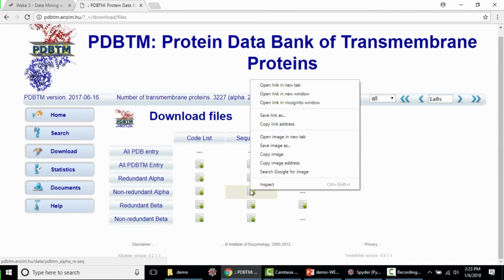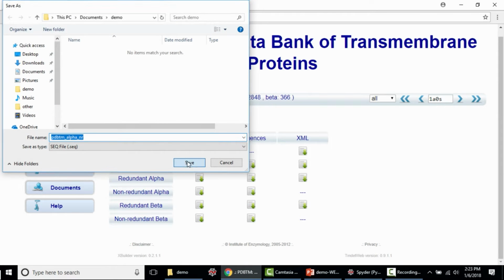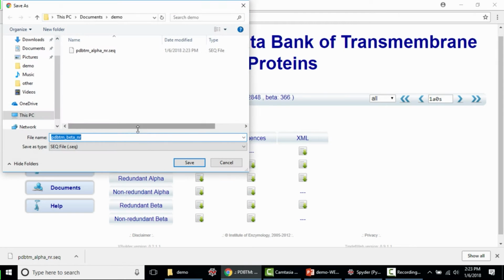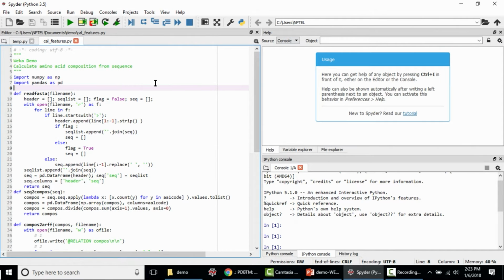In this demo, I will save the non-redundant alpha and non-redundant beta sequence as my data set. To extract the features, we will use a simple program. We will calculate composition as the features in this exercise, but you can calculate other features which you think will be useful for your problem.